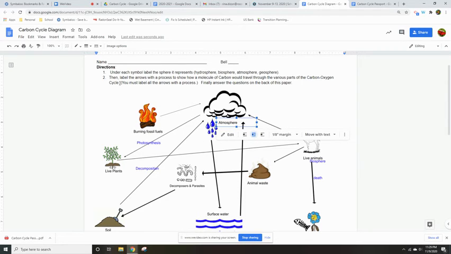Then the second step is you need to label the arrows with a process to show how a molecule of carbon would travel through the various parts of the carbon-oxygen cycle. You must label all the arrows with a process. Finally, answer the questions on the back of this paper. Again, this paper should actually be with the sub. If you're at home, then you'll need to print this paper.